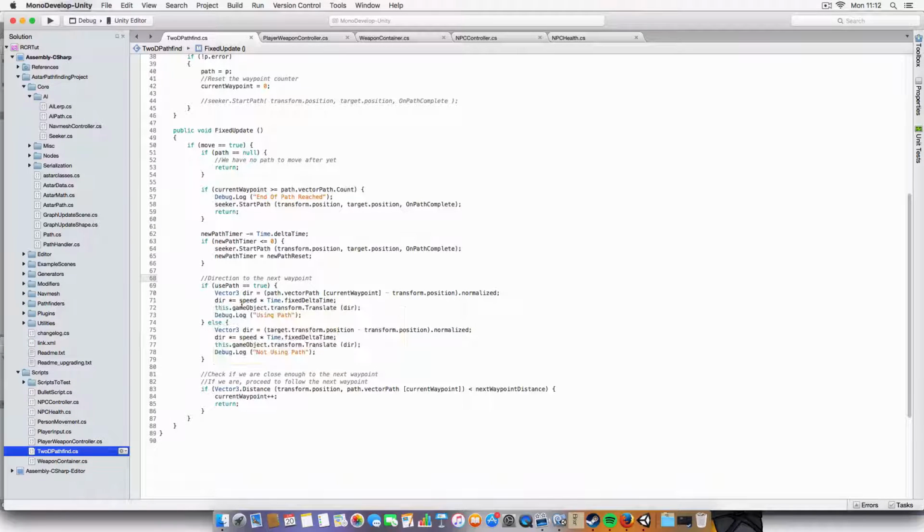Then it multiplies the direction by the speed and Time.fixedDeltaTime. And then it just uses transform.Translate in the direction that it's going. And I've just got the Debug.Log using path, to just show it's using and not using the path respectively when the boolean is true or false, just to show that it's actually working despite it looking similar.